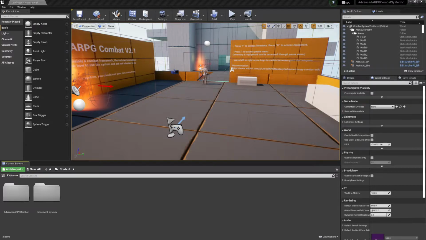Tonight I'll just be showing an alternative locomotion system. This is for those who don't want to work with the advanced locomotion system, especially the blueprint version, which is very performance heavy and just way too finicky, and it has caused me nothing but issues.